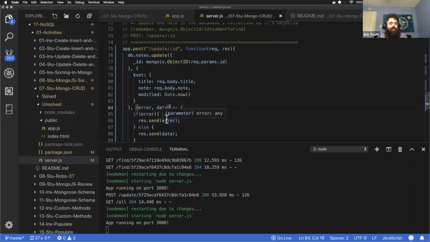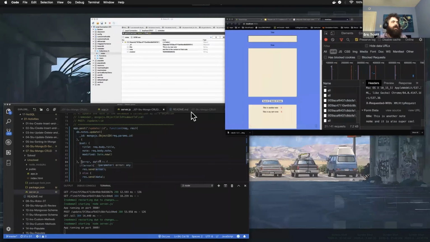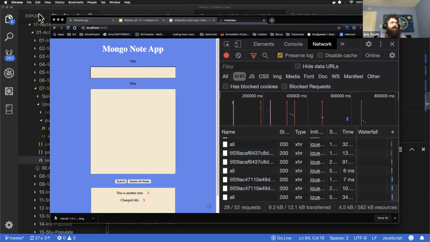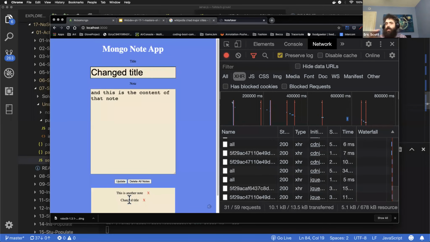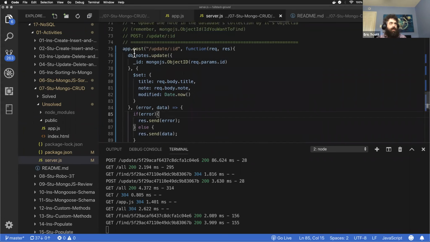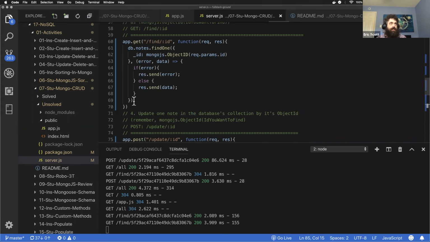But let's check to make sure that it works. So let's click on this. This one has now been modified. Let's go ahead and click update. Let's even try this as my new note and say changed title, click update. And if we refresh the page even, we can see that the two different aspects of it have been changed. Cool.